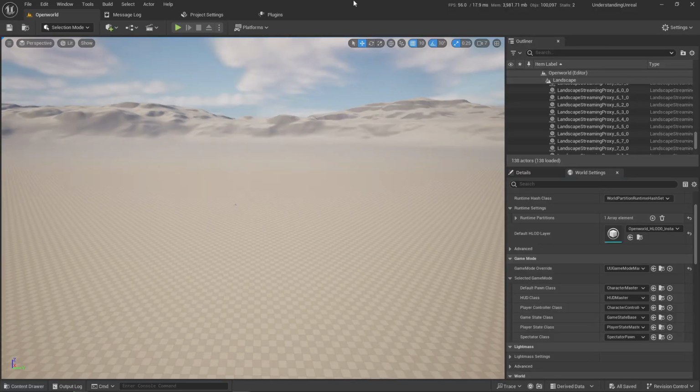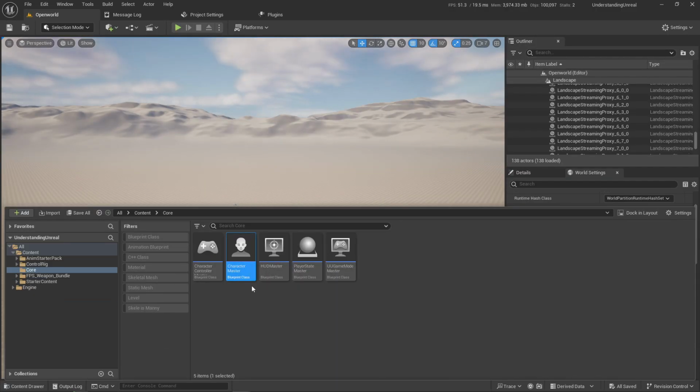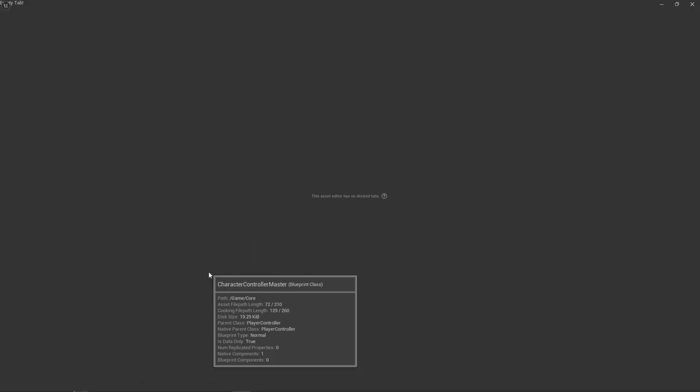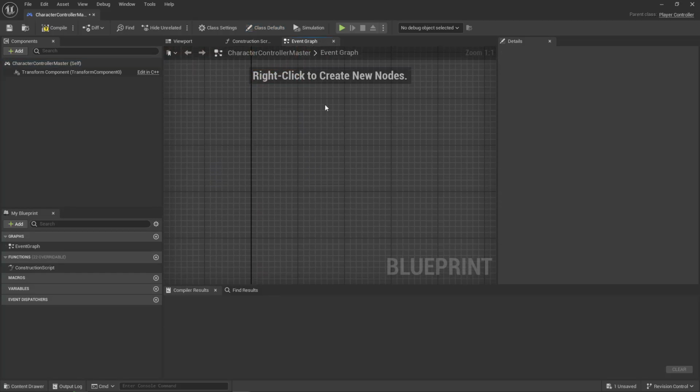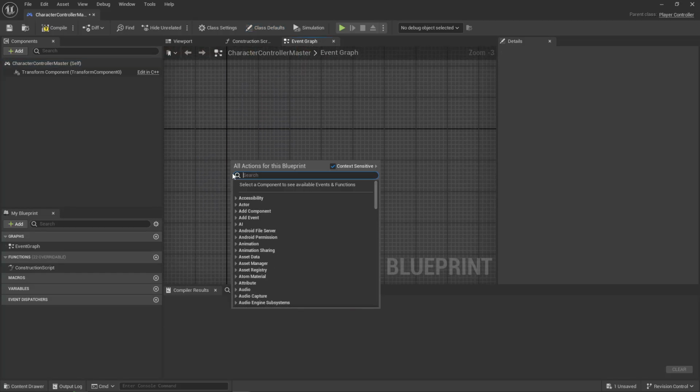Let's hop into the project, and if you don't already have these classes made, check out the previous episode where we did that. To first set up character input and movement, we're actually going to want to go into the character controller. Let's go in here and remove what's already in the event graph and start adding our inputs.